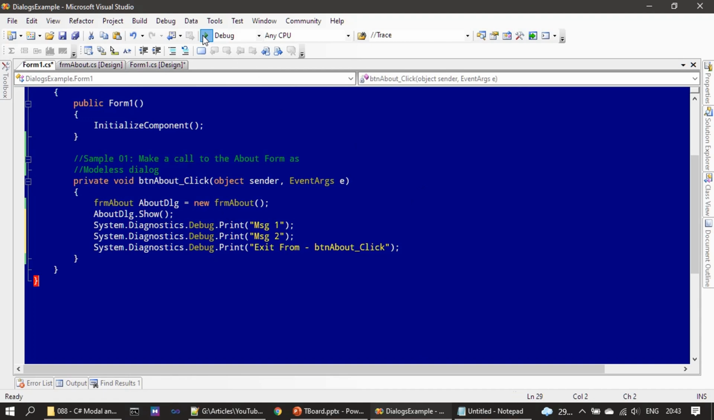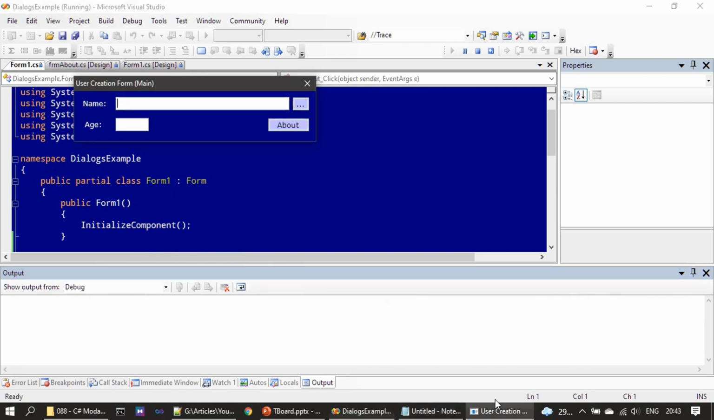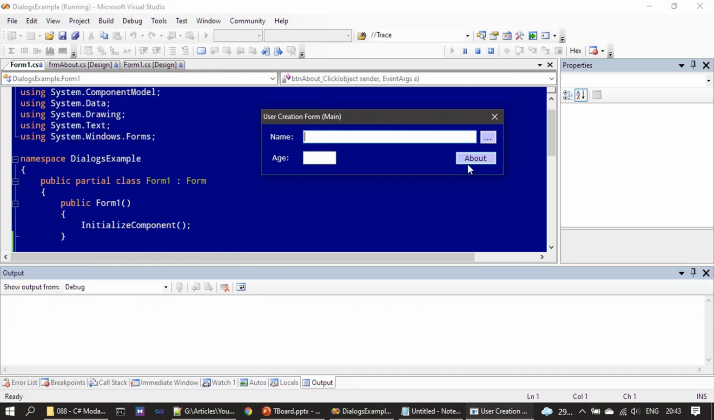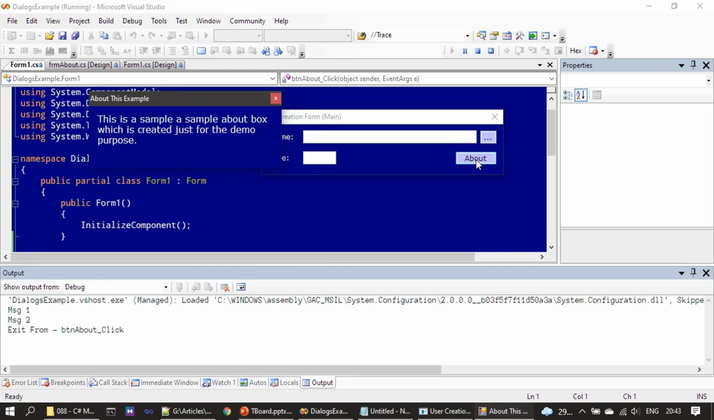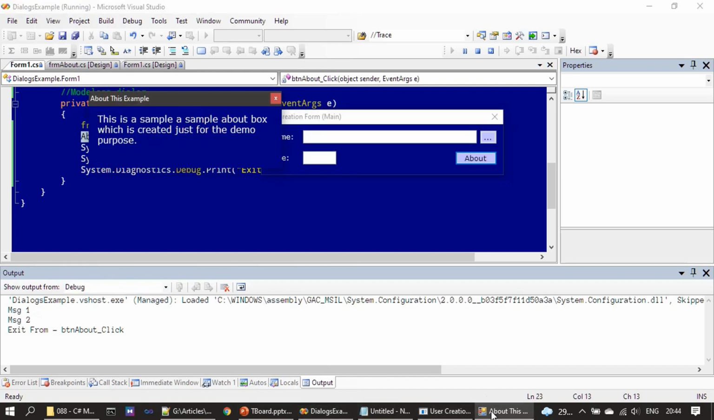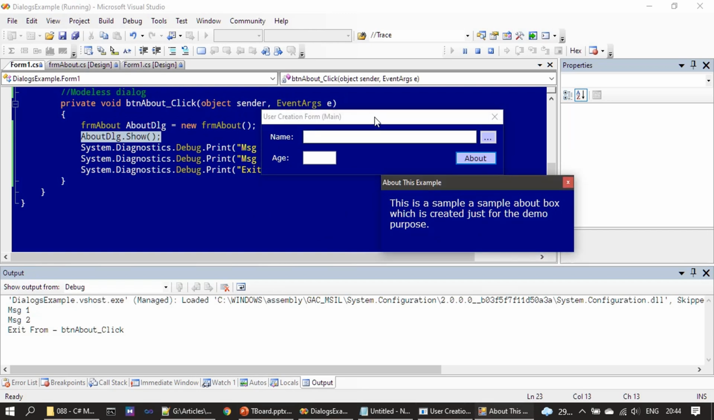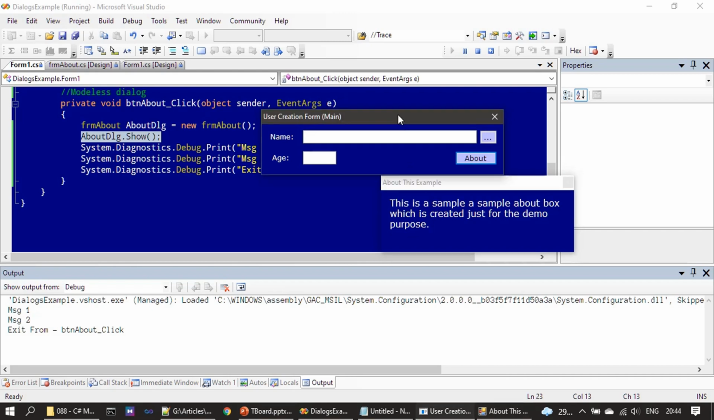Alright, now we will test it. So first we have to clear this to see the output clearly. Now I am going to display the About dialog, and you can see the About dialog is displayed, and in the meantime these messages are also printed. That means this call is not blocked here, right? So you can see the About dialog is displaying here. So this is how both dialogs are active. That means you can activate your main form also and you can perform some task.